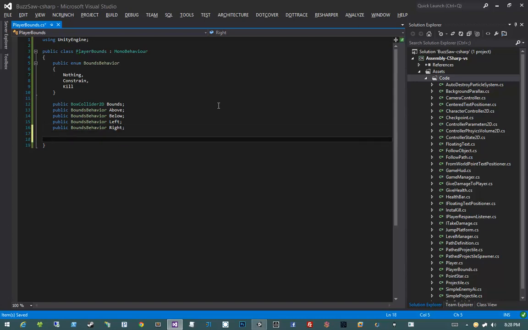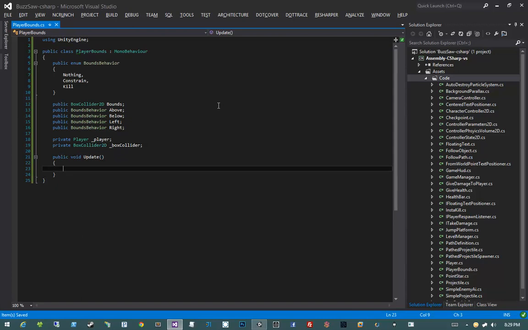Next up, I'm going to need some private fields. First of all, I need a private reference to my player object to know if he's dead or not. Then I'll need a private reference to the BoxCollider2D. And this is going to be the box collider attached to the player. We need this information for our constraining to know if a player is hitting the bounds or not. Then let's go ahead and write a public void Update method. And what I'm going to first do is say if player is dead, return. Now people who are paying close attention might realize that I have not actually assigned player to anything yet.